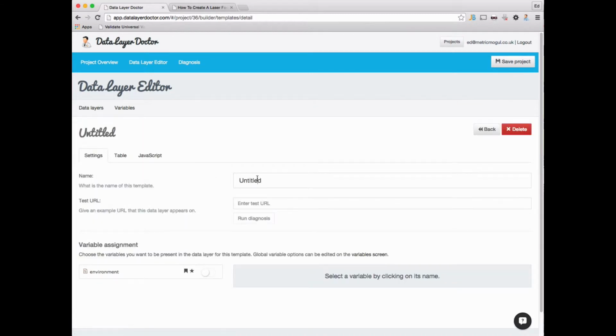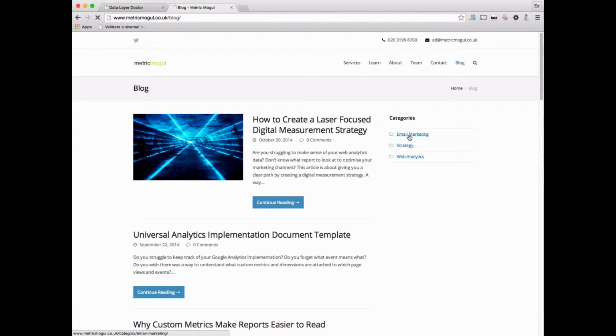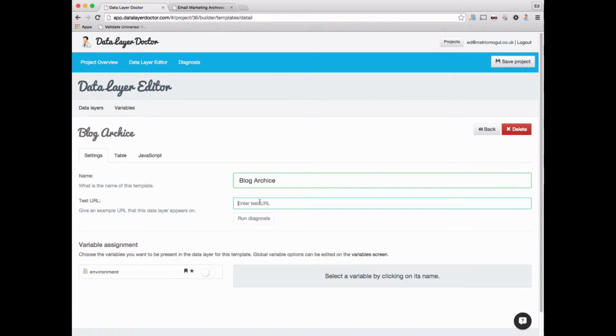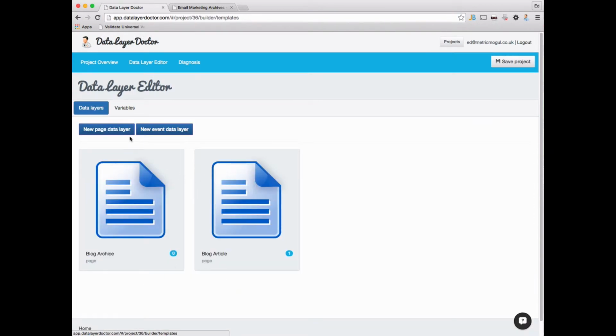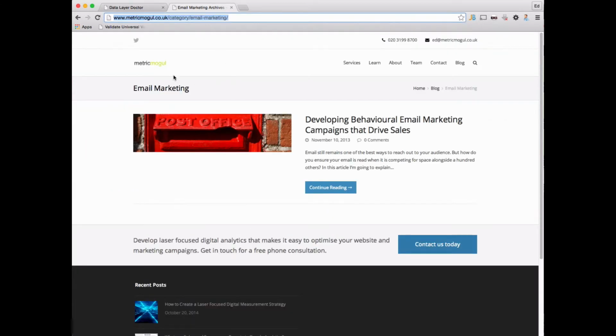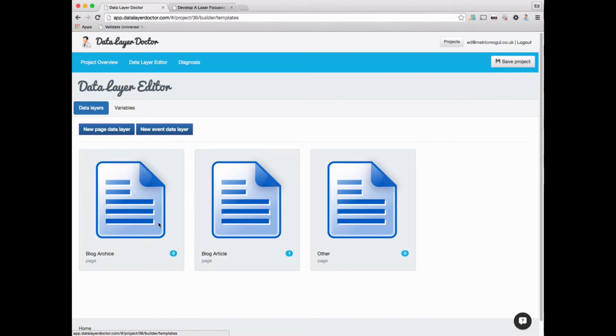I'm also going to need a blog archive page. And again, an example of an archive page would be the strategy or email marketing, perhaps. Let's use that one. And our final event or page type is other. And for demo purposes, I'm going to use the home page. So we've now got our 3 page types, which are similar to what we had in the specifications.